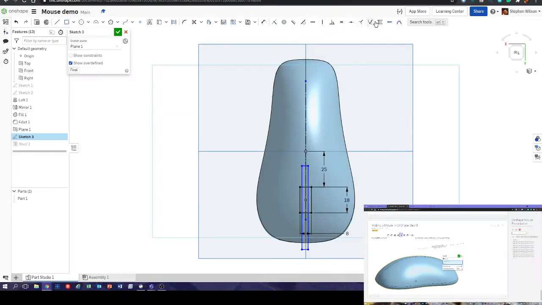Right, okay. Constrain that symmetrically. Okay, dimension that up. From there to there to be 3mm. Probably less, isn't it? 2mm. Okay.